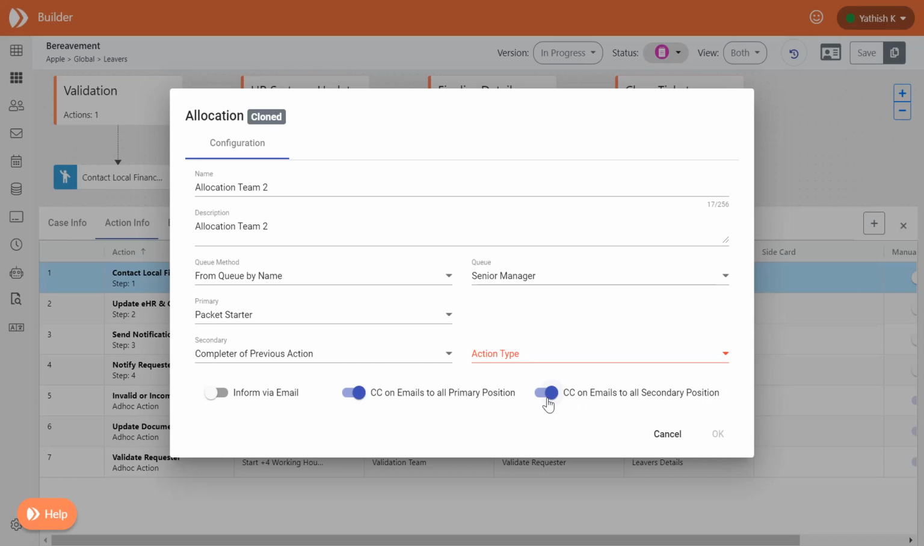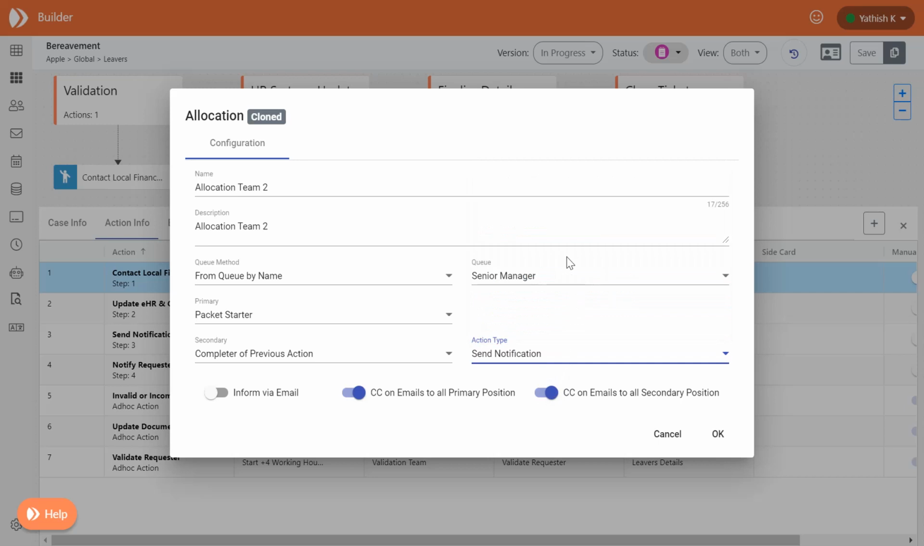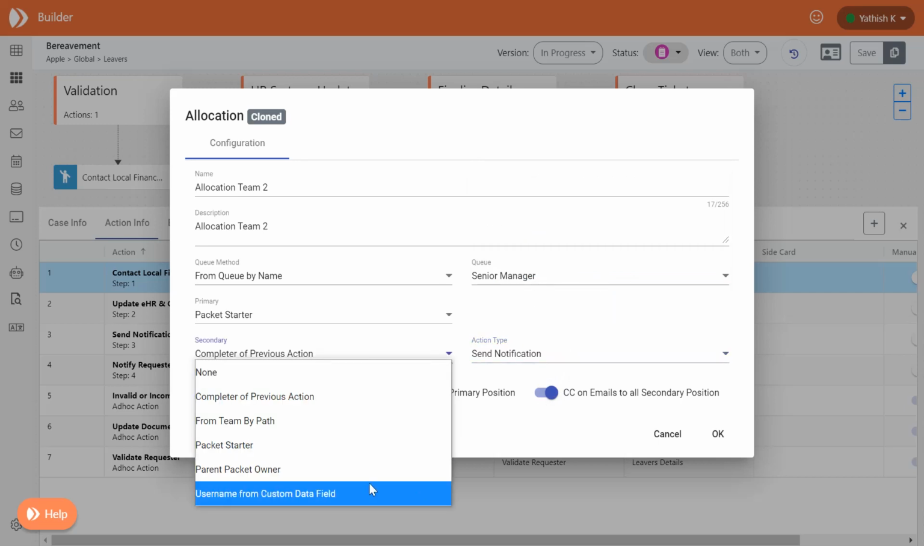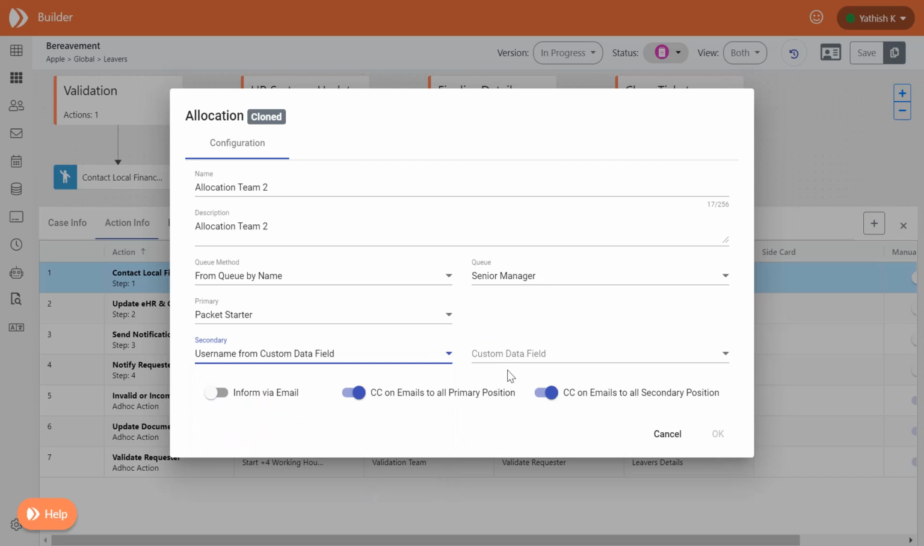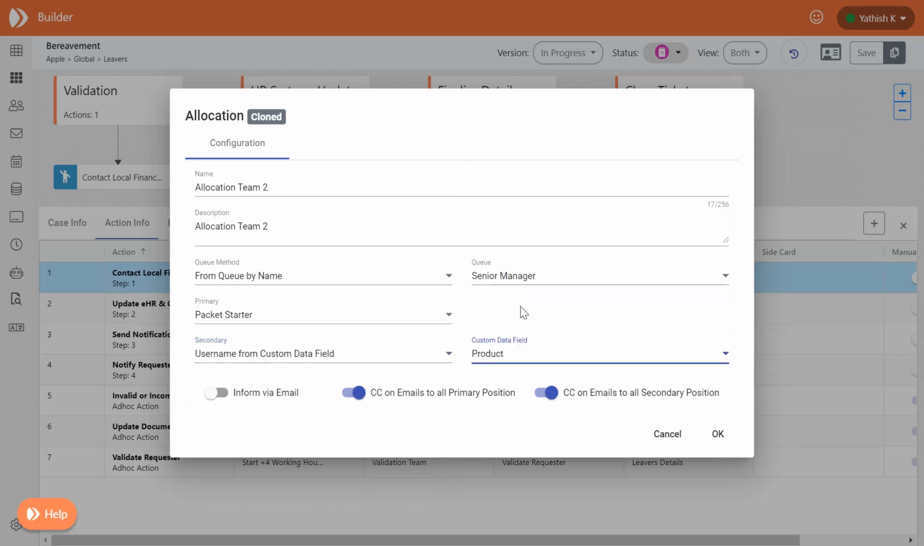If we select the completer of previous action allocation method, we can allocate certain actions to the user who completed a prior action in the process, selecting the relevant action in conjunction with this. The username from custom data field allocation method allows you to pass a specific username to be allocated to via a custom data field within your process. And for all such push allocations, you can also choose whether you want them to be informed about the allocation via email.